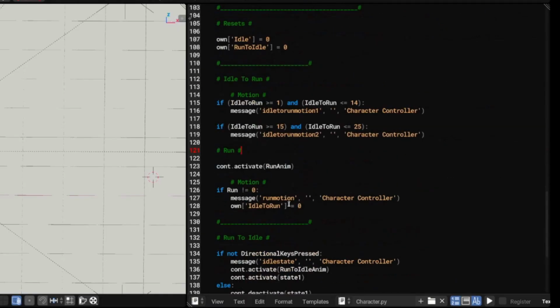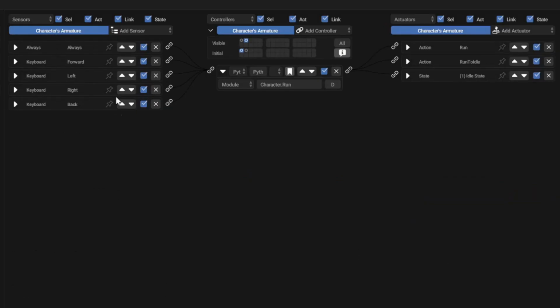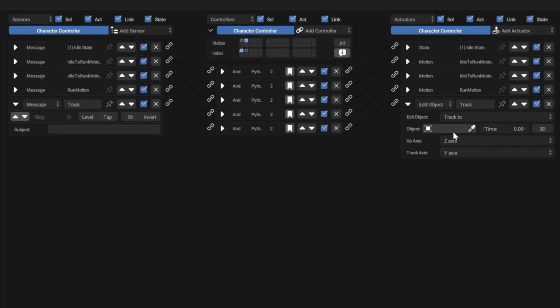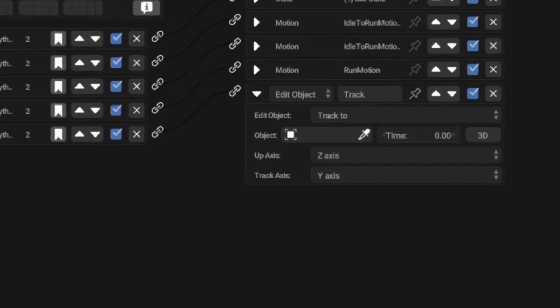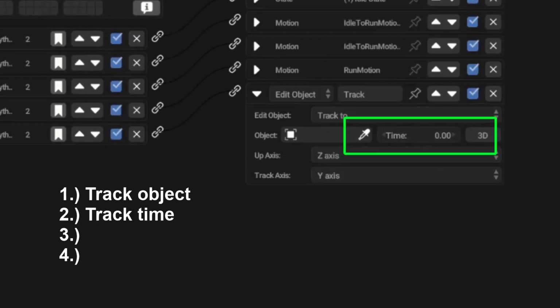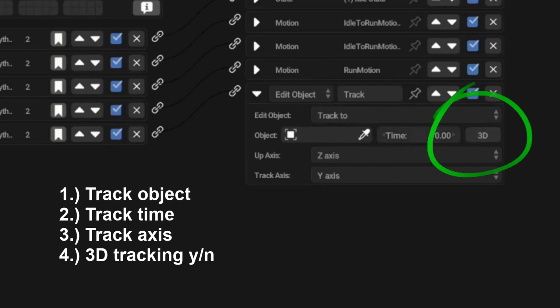So under the run section, make a new section called faces. And what we're going to have here is if any of the WASD keys are active, that's going to send a message to the character controller, activating the track actuator inside it. And along with that, we're also going to be writing code controlling the track actuator, telling it what object to track, how long it takes for it to track the object, the axis of the character controller it will use to face the object while it's tracking it, and whether it tracks in 3D or not.